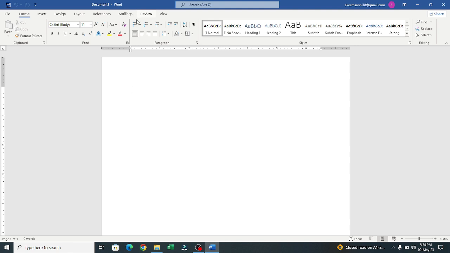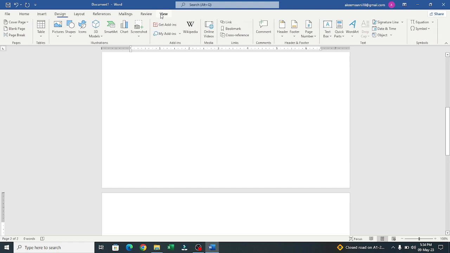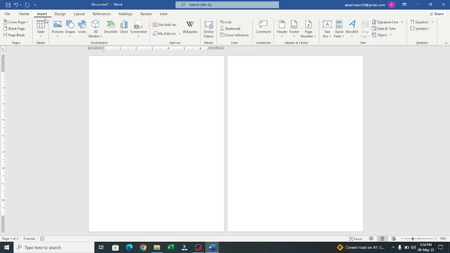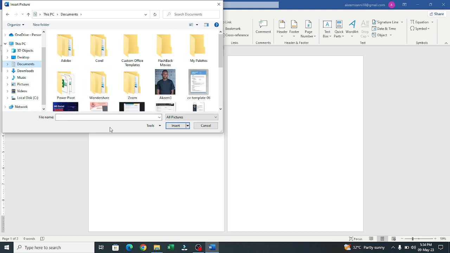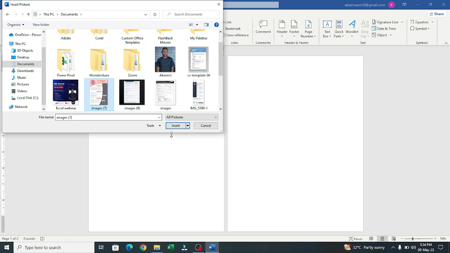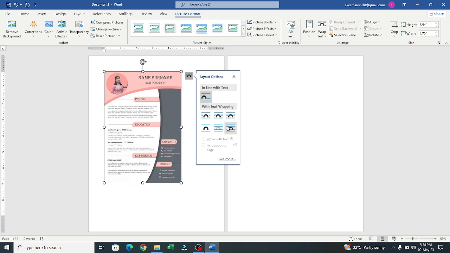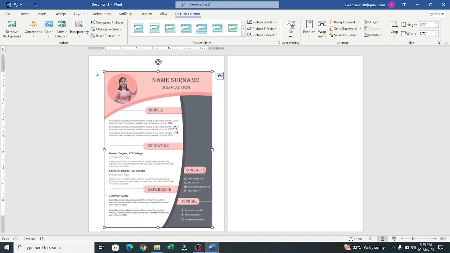First of all, I will add another page like I always do. Then I'll go to view and change it to multiple page. So now I'll come here, then go to insert. I want to insert the picture of the resume that I want to do. So it's in my document. This is what I want to create. Now just click on OK. So I'll wrap it in front. So I have this here. Then I will resize it.